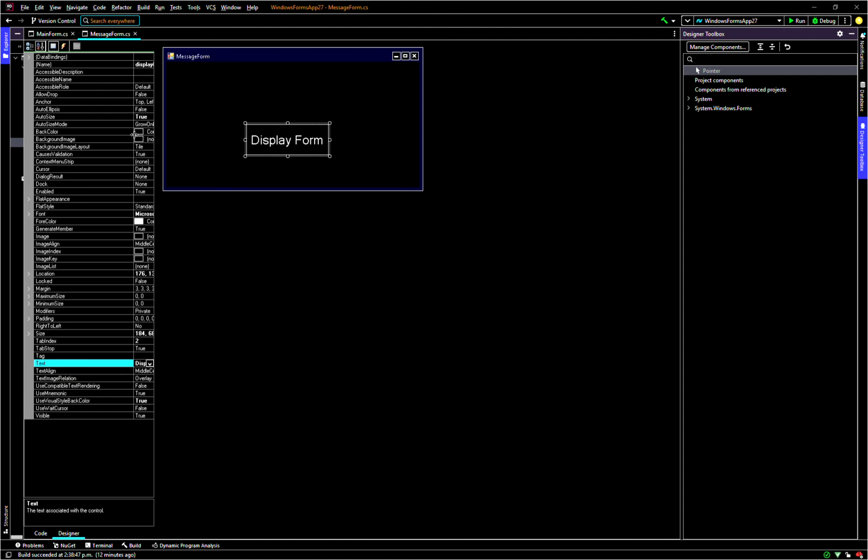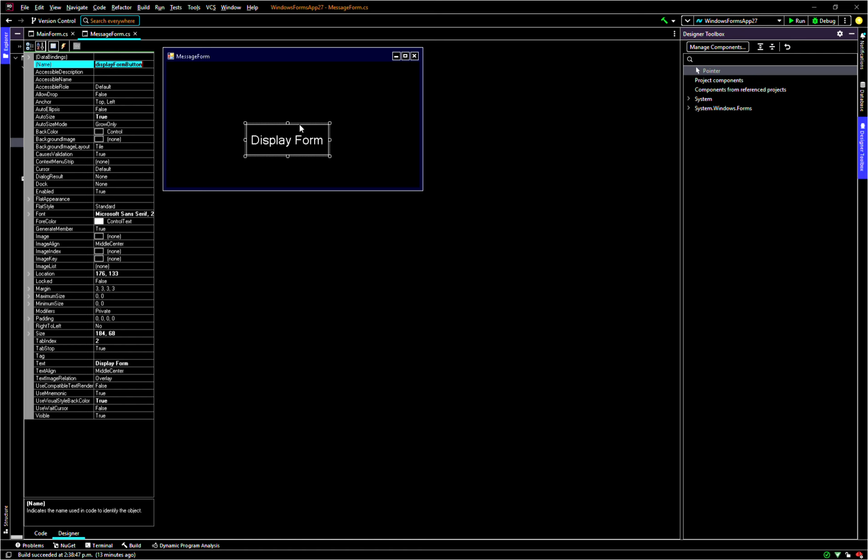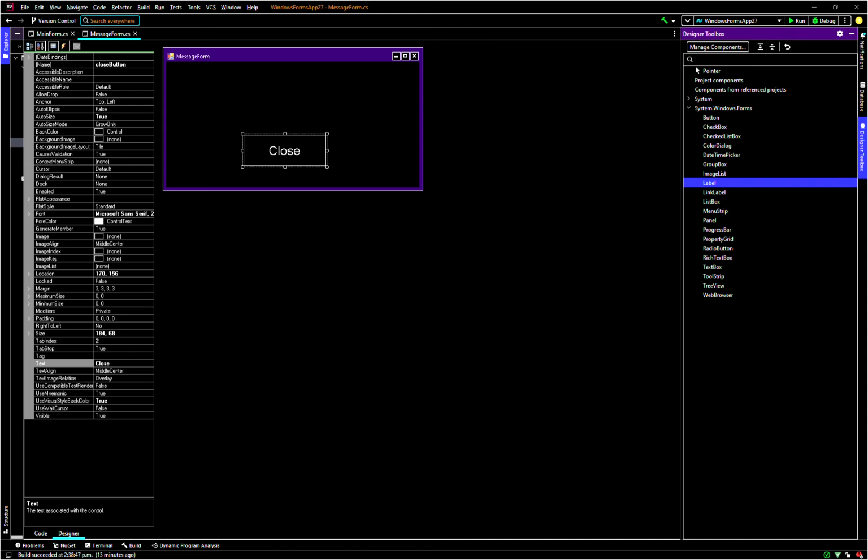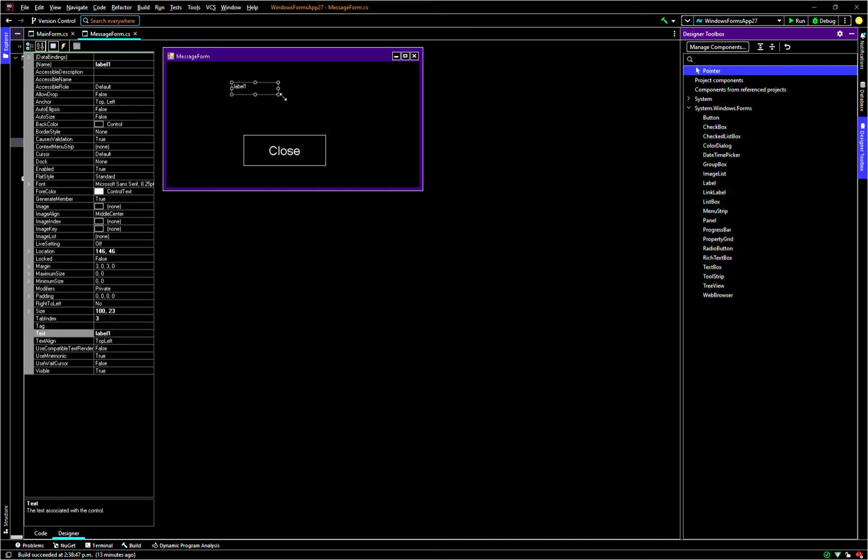And we'll change the name property. Just make sure it's selected. So we'll change the property to close button, camel cased. Sorry, no, the text property, not the name property, and we'll just change it to close. Then above that we can just put a label here. So we'll just double click label, we'll just paste that in here like that.